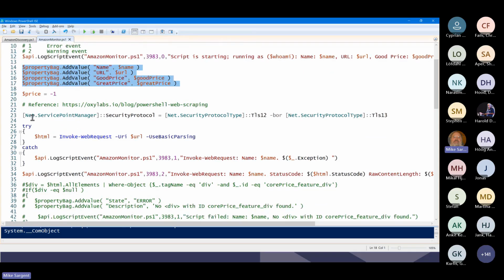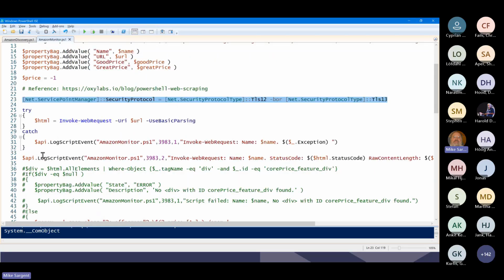Here's where it got a little bit fun. I was having real trouble getting this to work. So I found this, which forces TLS 1.2 and 1.3 on. I put try catches around the Invoke-WebRequest. If the web request fails, I log the exception. That actually, I've got around that. And then I log the status code and the raw content length.